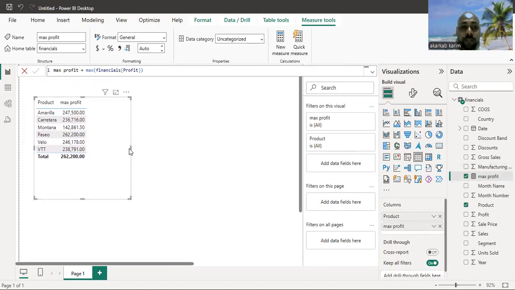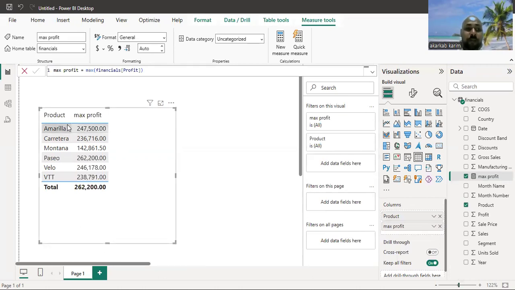Okay, so let's add this maximum profit to our table. As you see with me here, let's make it bigger. Here we have the product and we have the maximum. But if we check the total, it is not correct. It's not the sum of the maximums that we have here. This value of around 2000 is for this one product. It is not the real total of all the maximum profit by product.